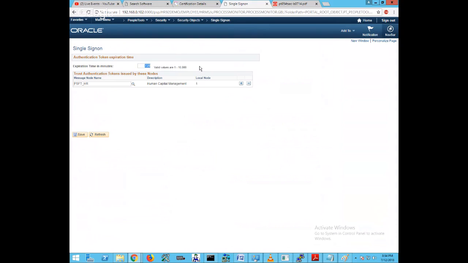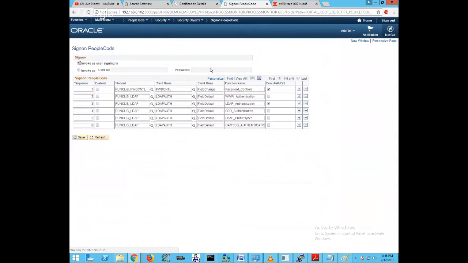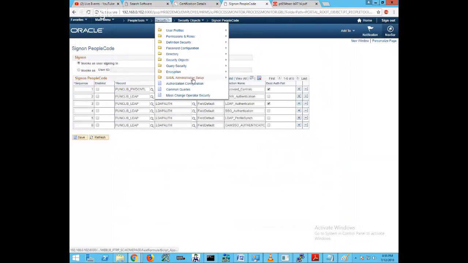So if you just want to change it to seconds or minutes, you can change it here. Okay, and sign on PeopleCode access also you can give it here. Okay, LDAP authentication is there. You can just see password controls authentication is there. Okay, such type of accessibility you can just add whatever you want. This is not our task actually. These things are studied in detail by the security administrator guys. That's how it works.